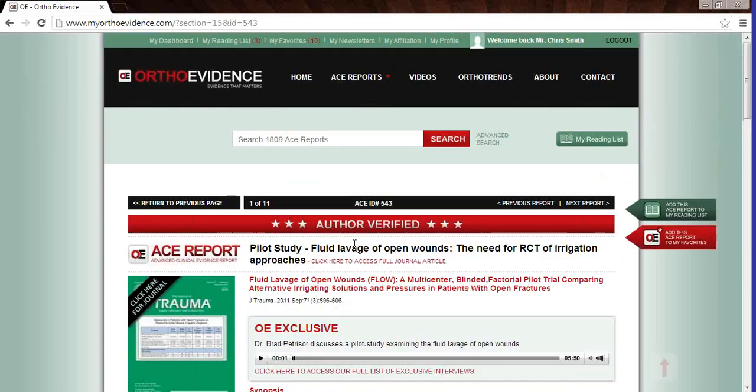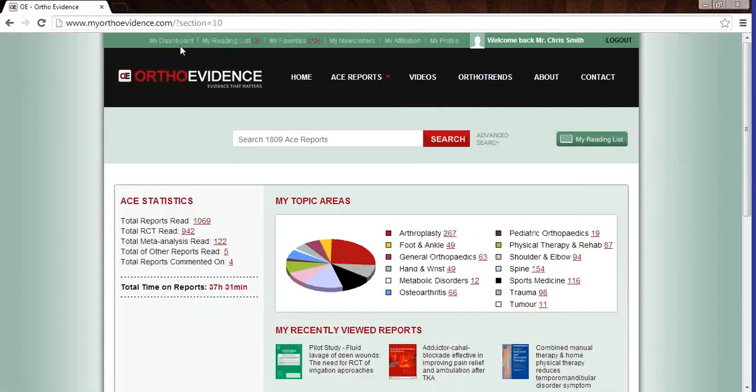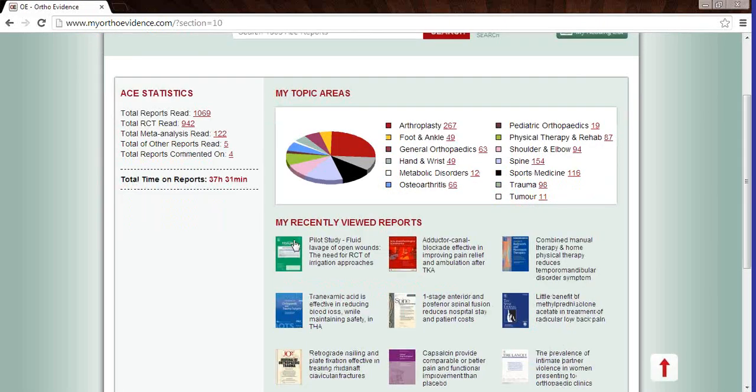Now, if you scroll back up to the top, I'd just like to finish this off by showing you a little bit about your dashboard, which gives you some statistics on how much you've been reading and what articles you've actually been reading. So you can see here the recently viewed reports indicates all of the reports that you've recently reviewed. The My Topic Areas gives you a breakdown of which topic areas you've actually been looking at. And then this total time on reports provides you with how much time you've actually spent on Ortho evidence.